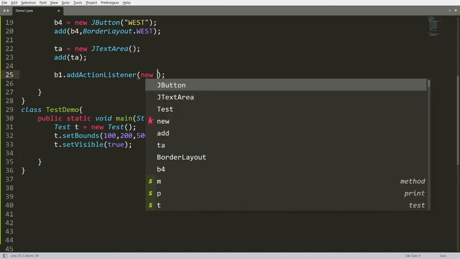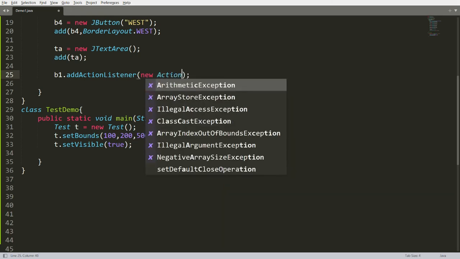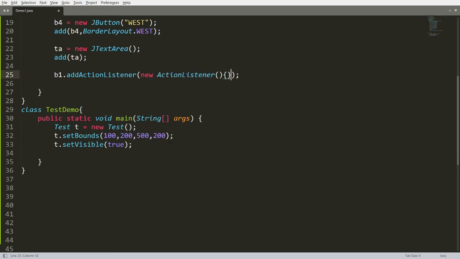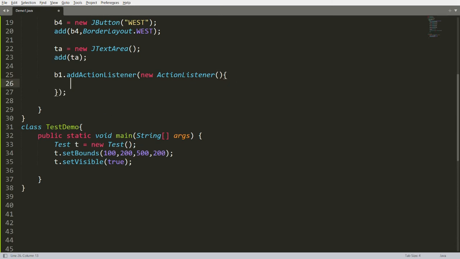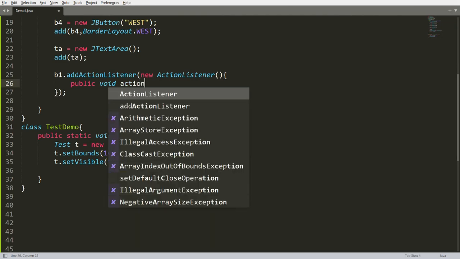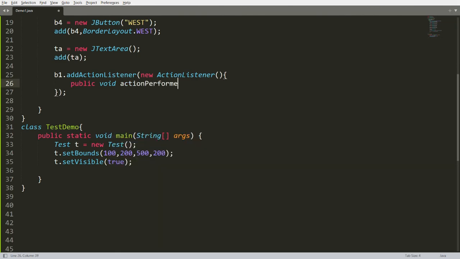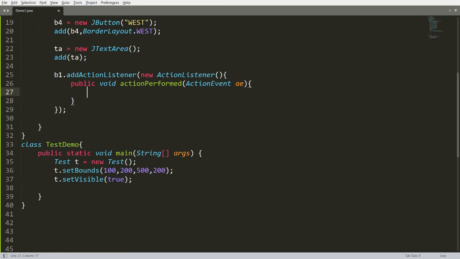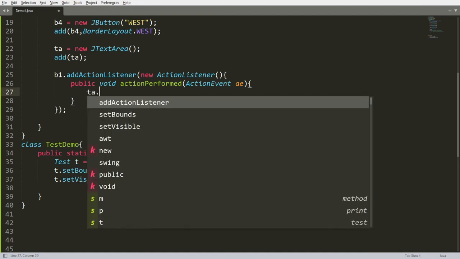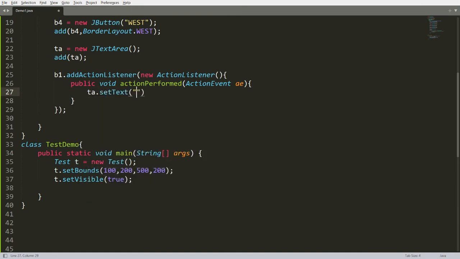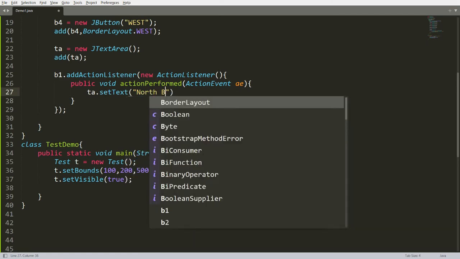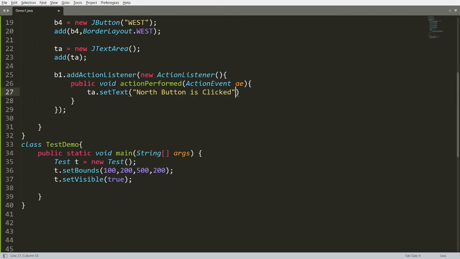So here you can write new ActionListener, and here you can call the function. ActionListener is the interface, so you need to override the function, and that function is actionPerformed. So here you write the function public void actionPerformed, and pass the instance of ActionEvent. Now you can simply write ta.setText, that is textArea.setText, "north button is clicked", right?